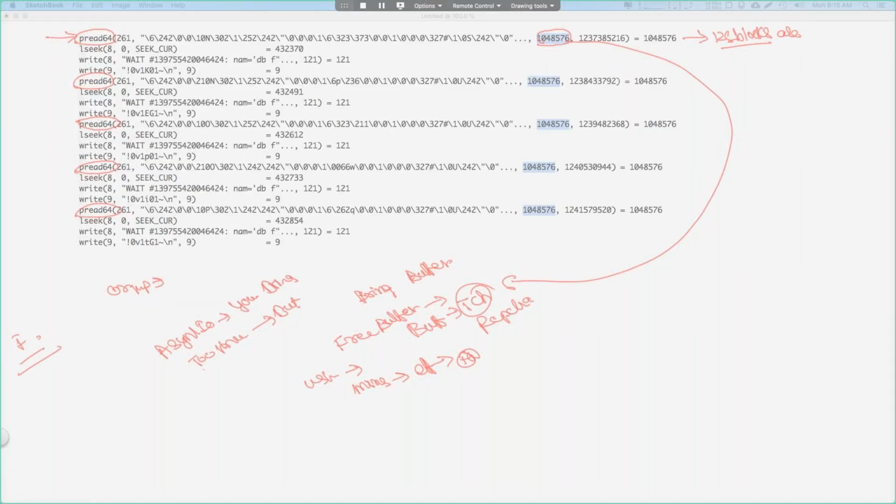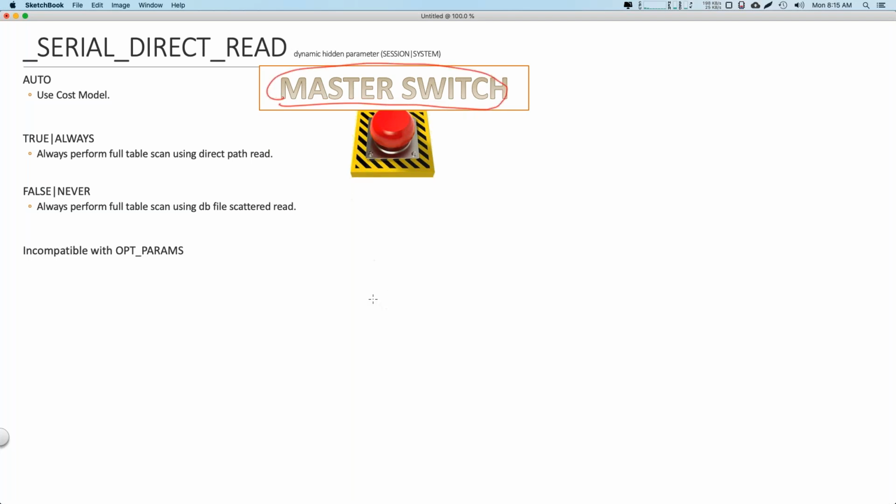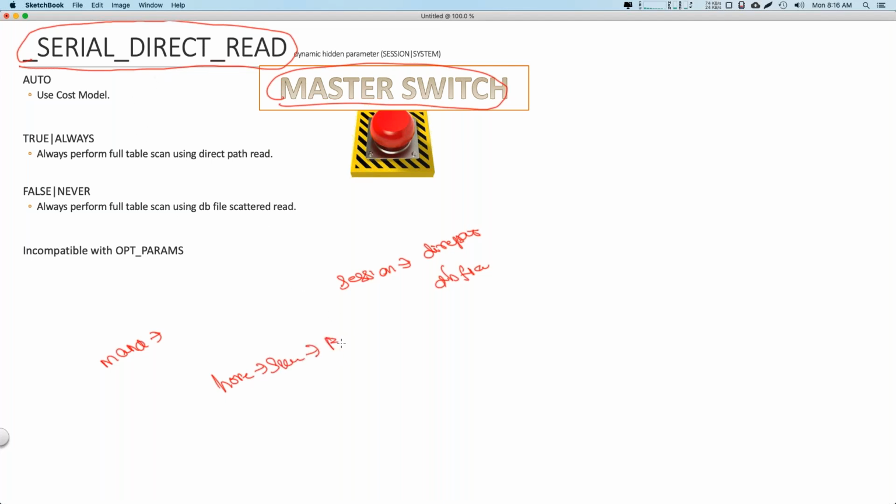As I've explained in the previous session as well, the serial direct read parameter acts as a master switch when it comes to the session's decision whether it has to go with the direct path read or DB file scattered read. Many DBAs usually think there is no need to meddle with this particular parameter. But honestly speaking, there are several maintenance activities or scenarios wherein you need to set this parameter.